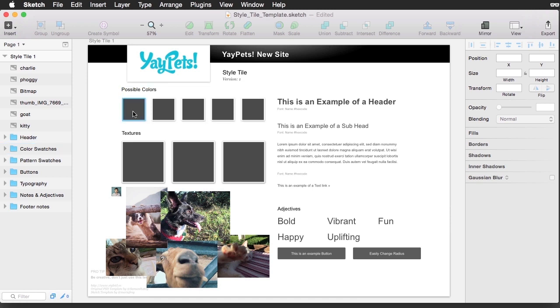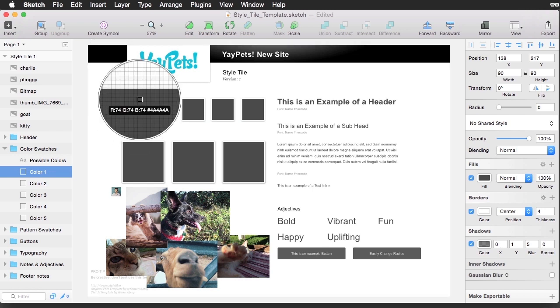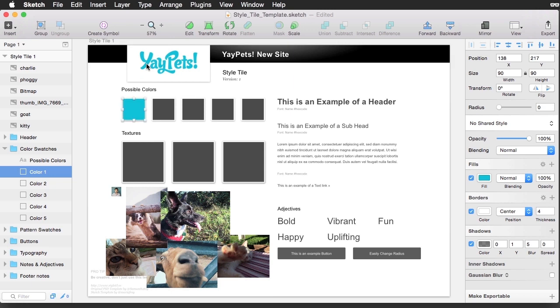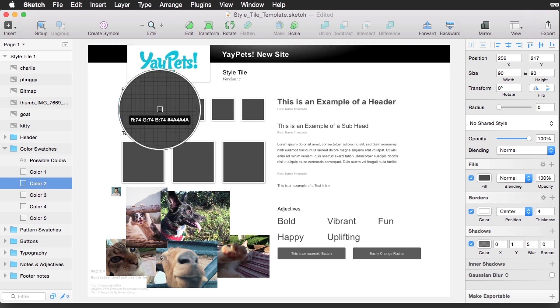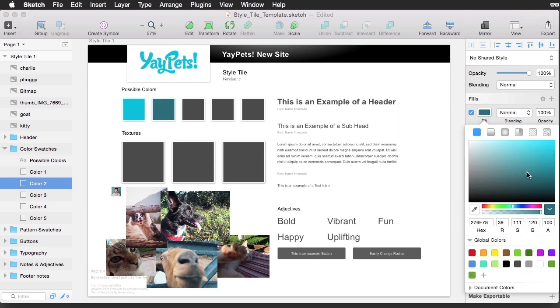To do that, I'll command click on the first swatch, and then I'll press the Control and C keys to bring up the color sampler. Let's make a secondary color that's going to complement this. So I'll command click on the second swatch. Again, I'll press Control and C to bring up the color sampler and sample that first color. I'm going to want to make this a bit darker, so let's go over to change the fill. I'll find something that's a little bit darker.